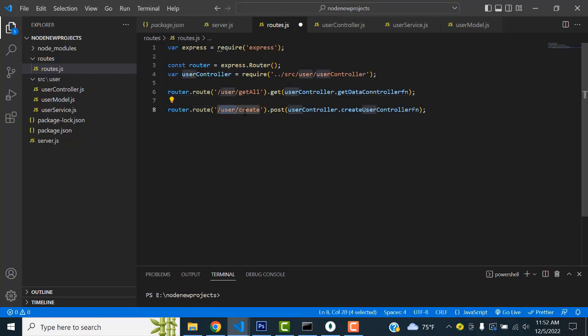When the URL is coming as /user create, this is a post. The earlier one was to get the data, so we used the get method. If it is post data, you use the post method. User controller, create user controller fn. This is the method you have to create. Create user is the function which will create the records.